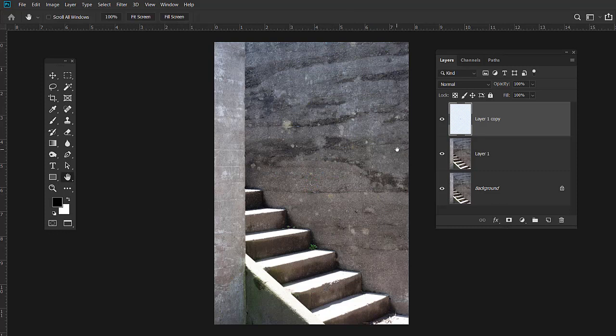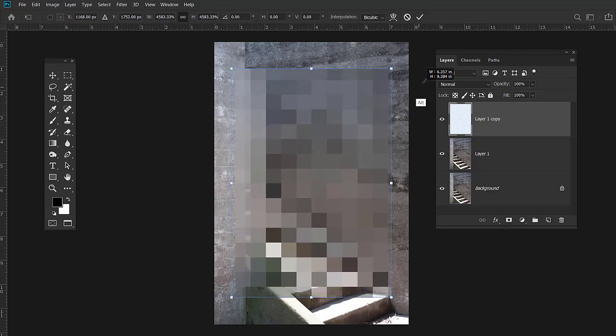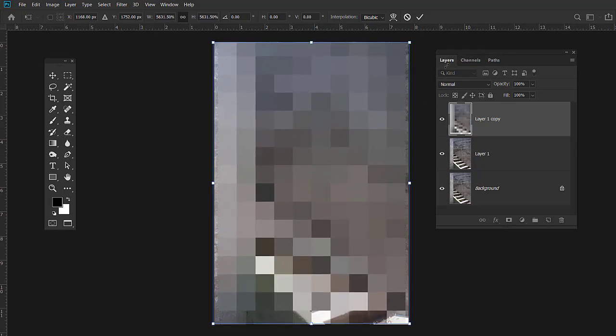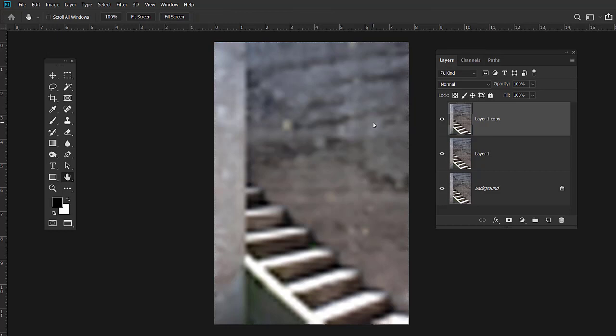Now if the client says, you know what, I want to bring it back again. Command-T, holding the Alt key again, and bring it up. What's happened? That's right, it lost all its quality, because it's not a smart object. So especially when we're doing graphic design and even photography or photography-related stuff or any type of art editing, we want to work with smart objects.